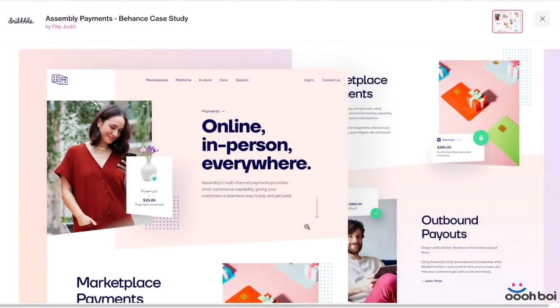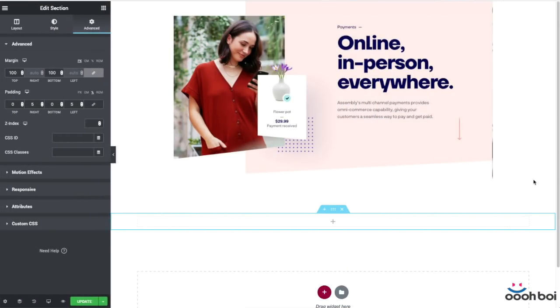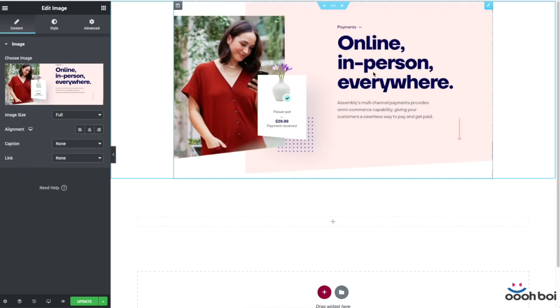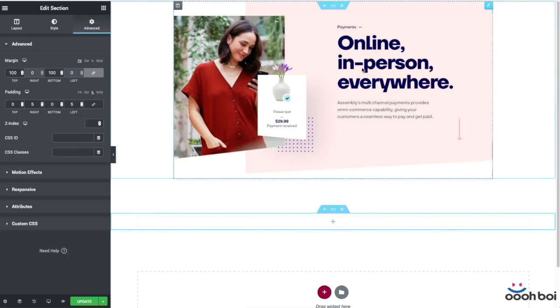Let's figure out what it takes to bring a design of that level of complexity to life. I made a screenshot of the target design that I plan to use as a visual reference while I'm working on the actual layout. I'm starting with two sections, first of which is supposed to hold the original design only, while the second one is going to house the replica.